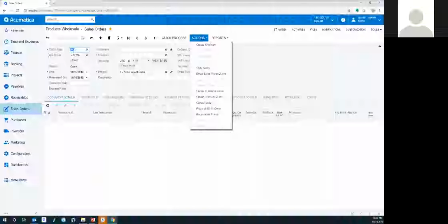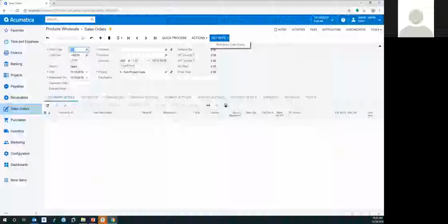Actions are processes within Acumatica, and it will only enable these actions that are available based on the status of the transaction, details, and user permissions. So you can see some are available and some are grayed out depending on these settings. We also have reports. This is where you would print forms from the transaction screen. So on an order, we see print the sales order or the quote.